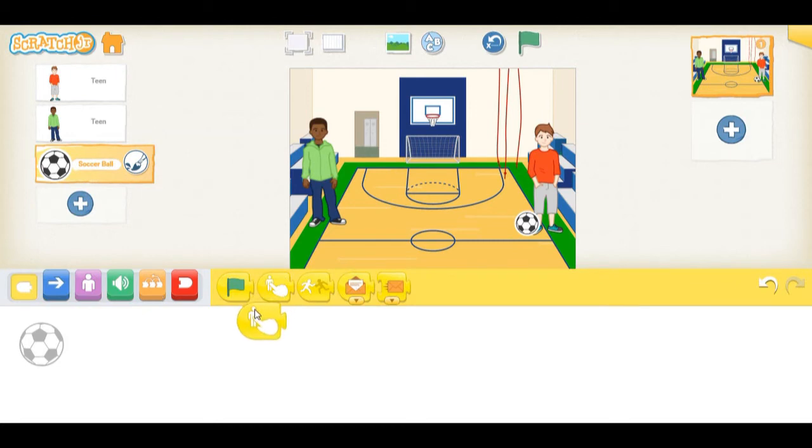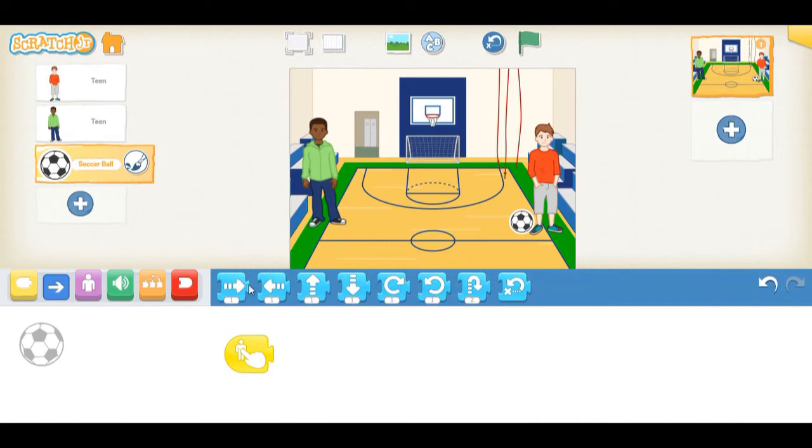Let me explain this. This is a start on tap. So if you tap on this ball, it will start. So I will put this here. And then on tapping the ball, it will move right one step. So take a right one step. Okay, so now if you tap the ball, it will go one step right. So it will bump this guy, right?